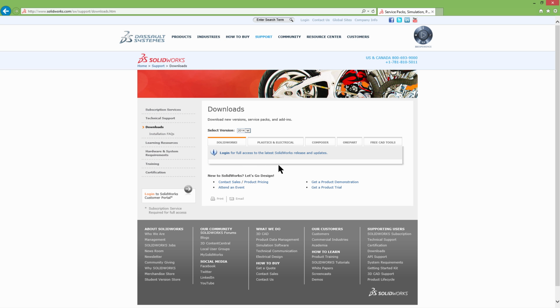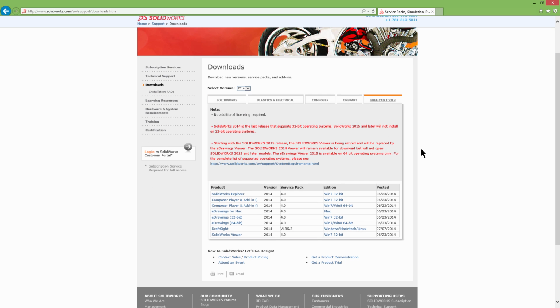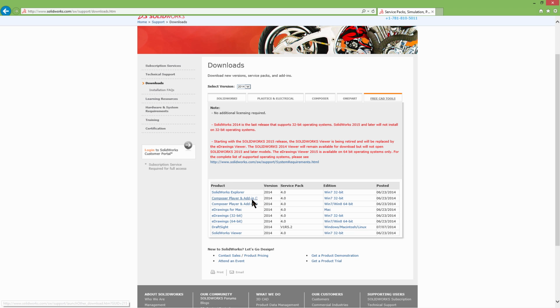On the downloads link, the first few tabs are going to be for the subscription customers that have maintenance on full-blown products like SOLIDWORKS and Composer. We're going to jump over to the free CAD tools tab here, and on the free CAD tools you'll actually see that we've got the 32-bit and the 64-bit of the Composer Player. So click on it, it'll ask you to save it. Once you save it, go and install it, and it's a pretty straightforward process.